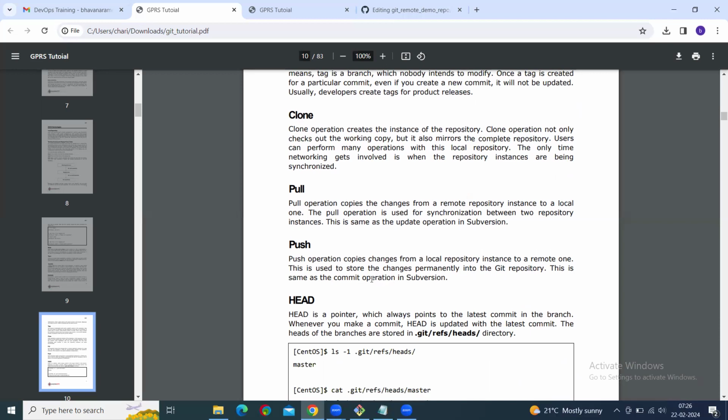Sir, can't we unchange the operation made to the remote? That will come later. We can do that. First, we'll see locally and then we'll see remotely. So undo the changes locally and then remotely.